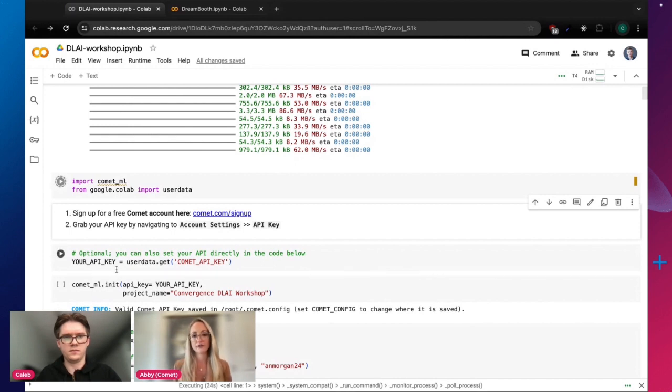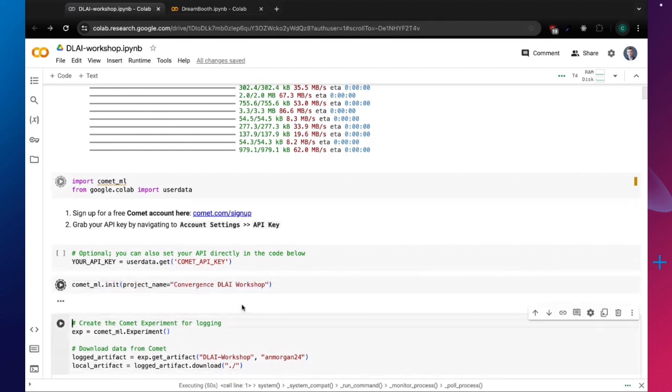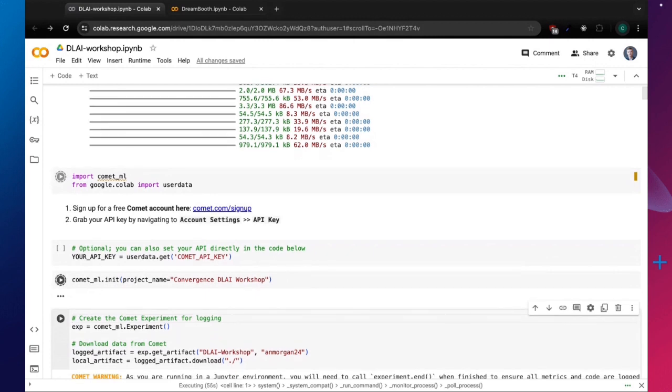If you do not have a Comet account already, you can sign up for one for free at comet.com/signup. You'll need to grab your API key, which you can do by going to account settings and then API key. And then there's a few ways that you can set your API key. The easiest would just be to manually enter it in your init statement. If you don't enter it, it will just prompt you to enter it. So that also works. You can just initiate your experiment. And I think here it won't prompt me because I think it already has access to my key, but we'll see in just a second.